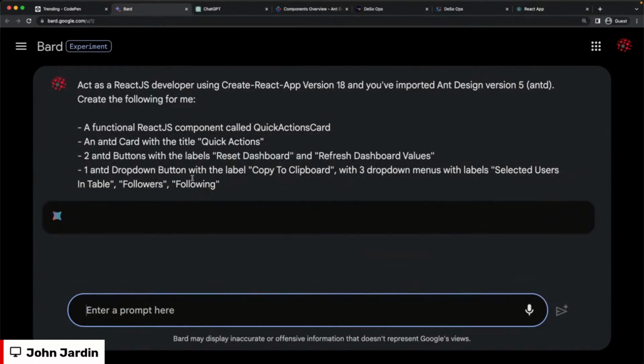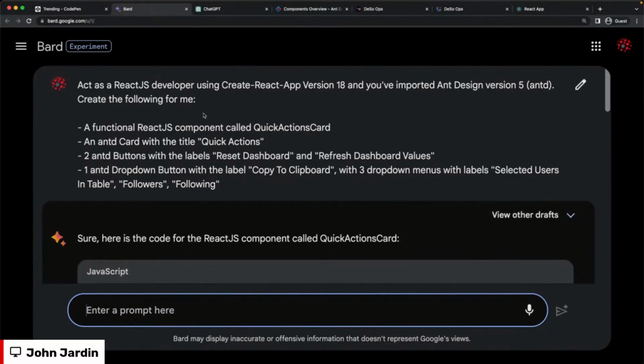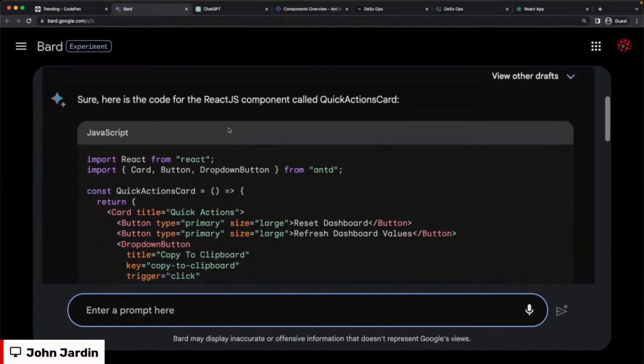I've got GPT open as well. We'll have to use GPT 3.5 if you don't have a paid version. I do, and I'll end up using GPT-4 most of the time, but 3.5 will work just fine. So let's see what they did for us.